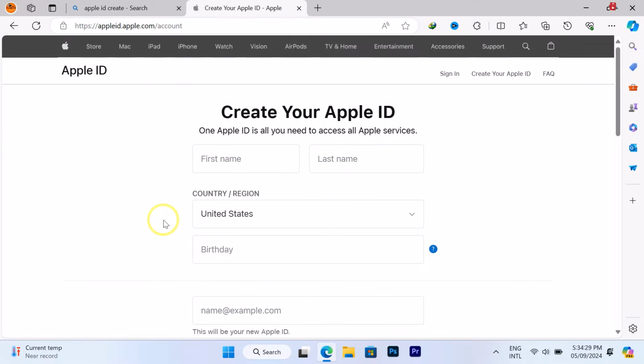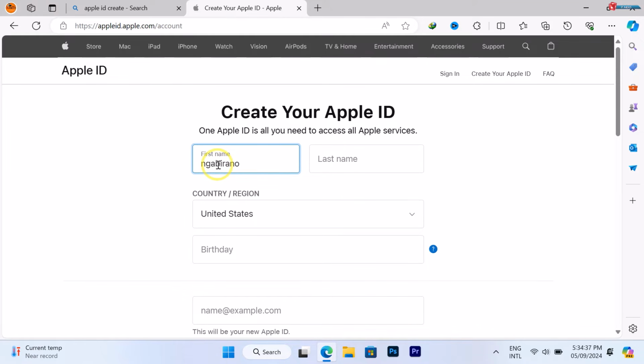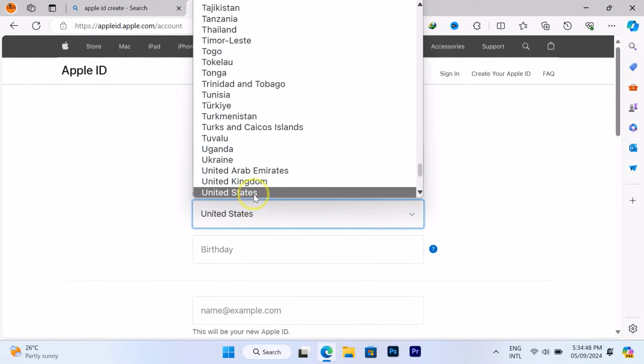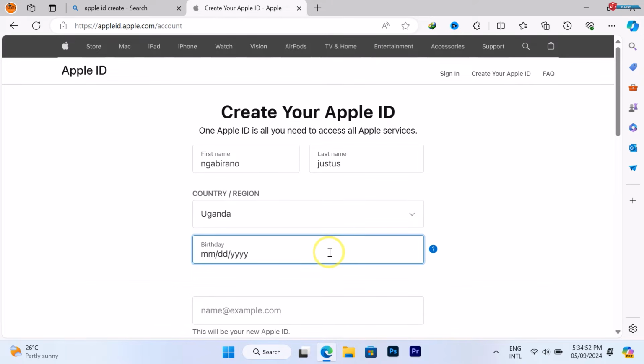On the Apple ID creation page, you'll see an option to create your Apple ID. Click on it to begin the account creation process. You'll need to enter your personal information. This includes your first name, last name. Select your country or region. Enter your date of birth.